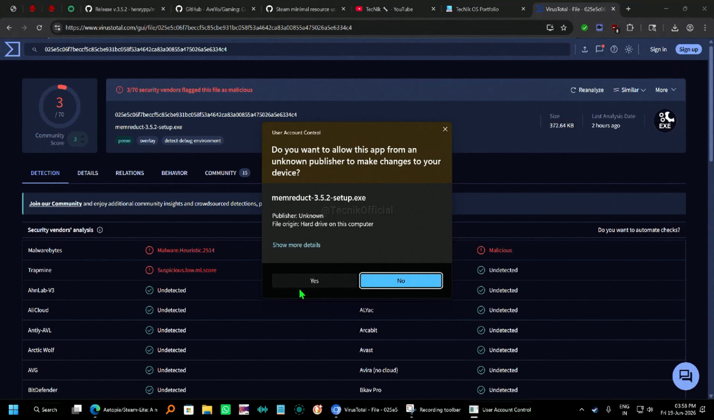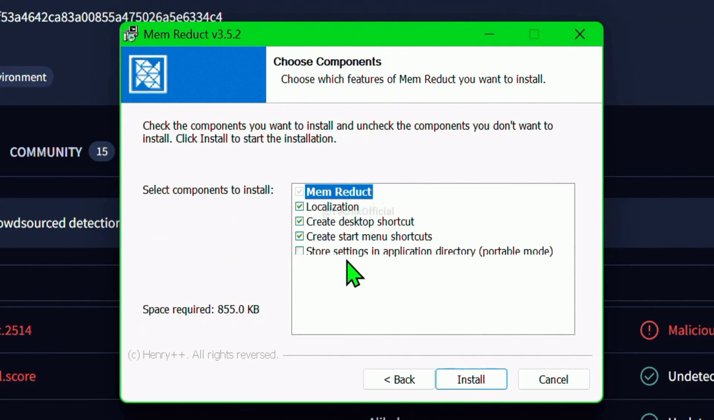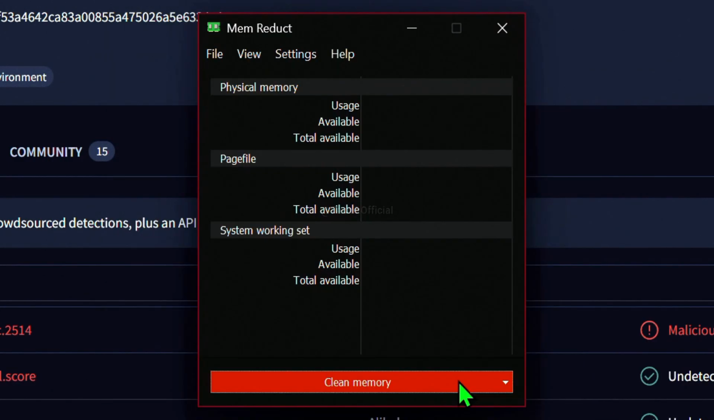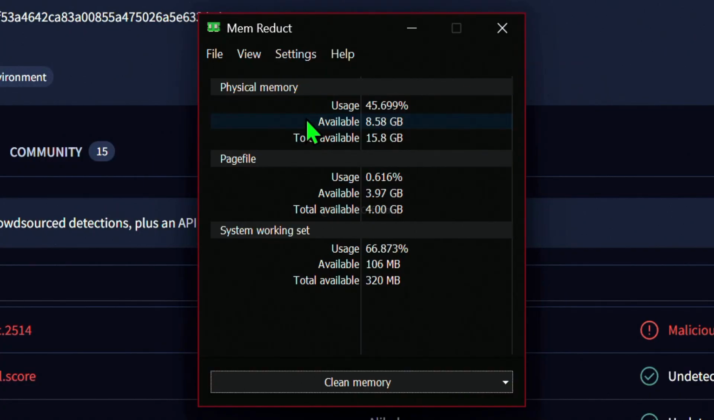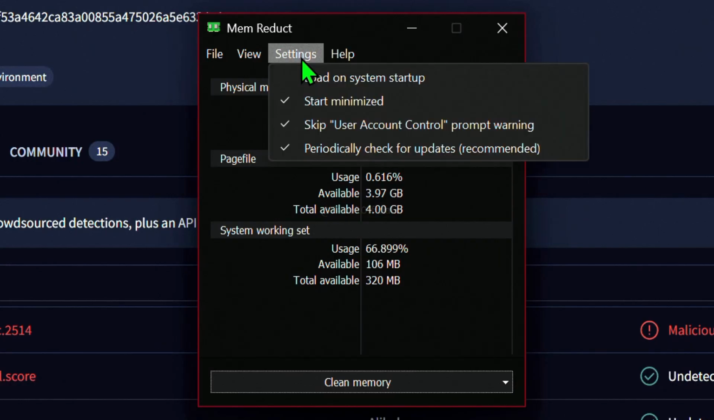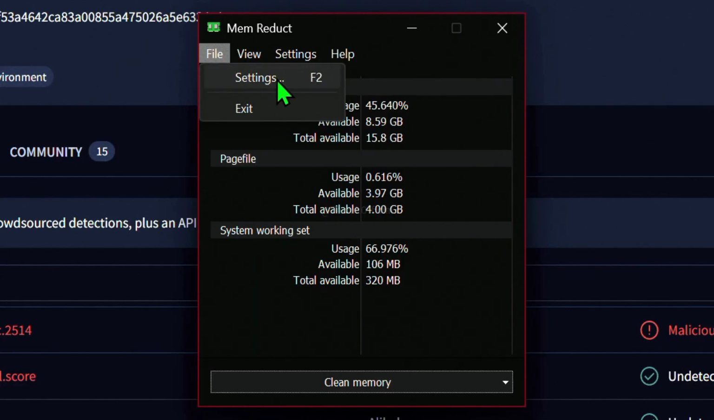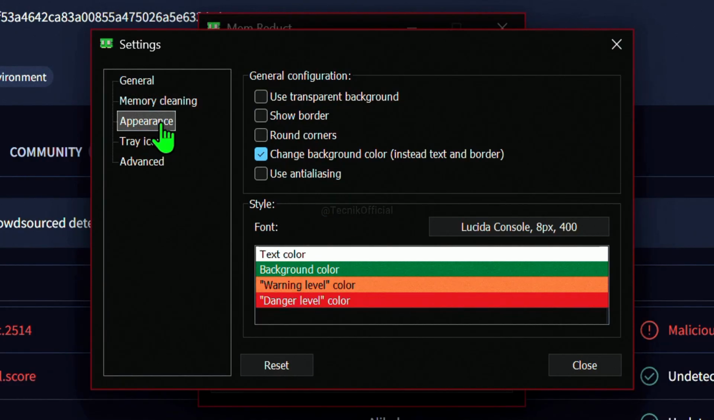After scanning this, you will see 3 detections, which are false positives, as this is open source. I've personally been using it for years now, so you don't need to worry. And I won't suggest any tool to download that I don't download and use on my personal computer myself. Now, go to Settings and follow the steps properly. Only enable this option if your RAM is more than 8 GB.